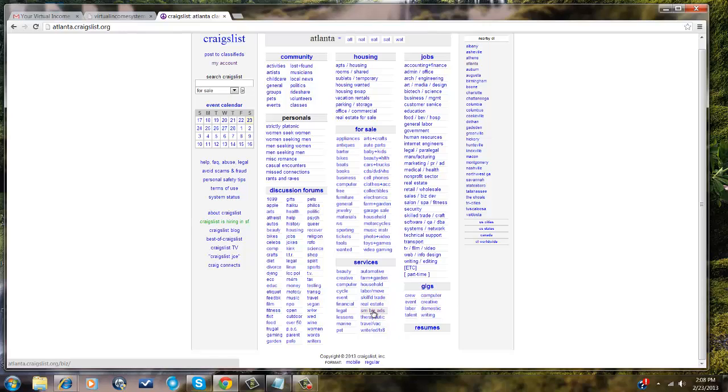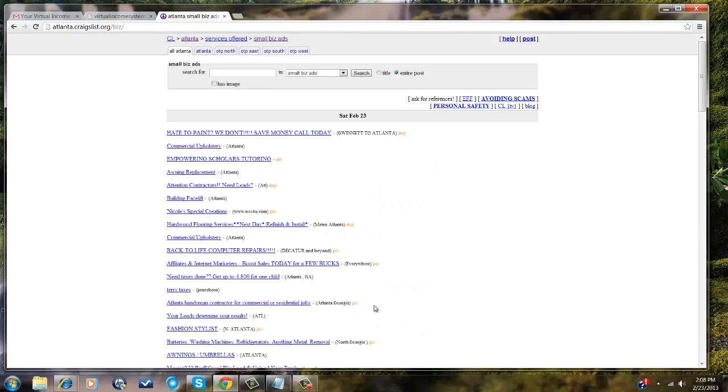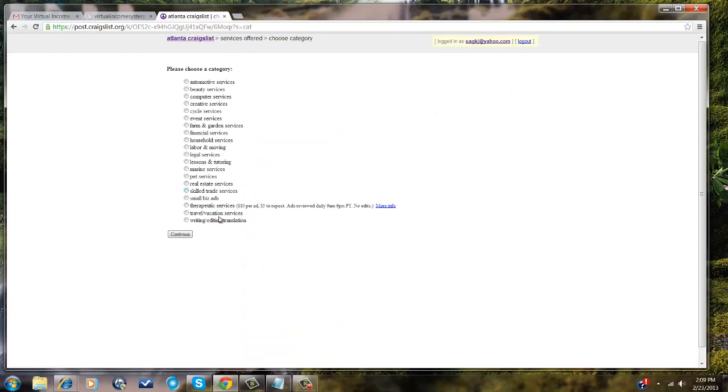So we'll click on small biz ads, and you'll see the next page that it'll take me to. These are the ads that are running right now. It's Saturday, February the 23rd. You're going to want to come up here to the top right and click on post. You'll see a listing again of where you want to place your ad. The category is the same, small biz ads.